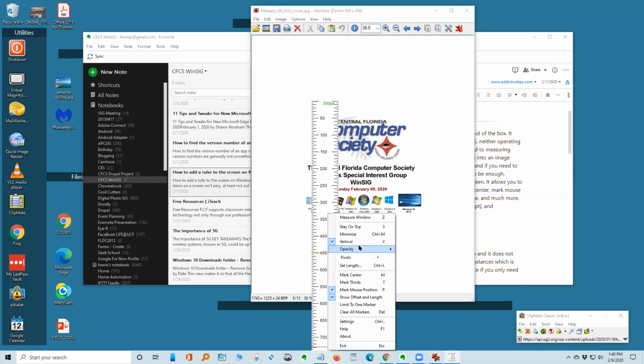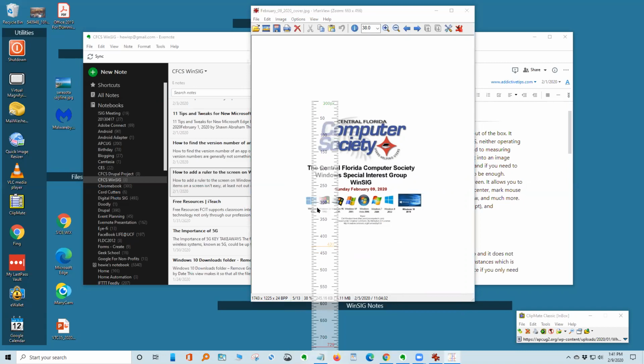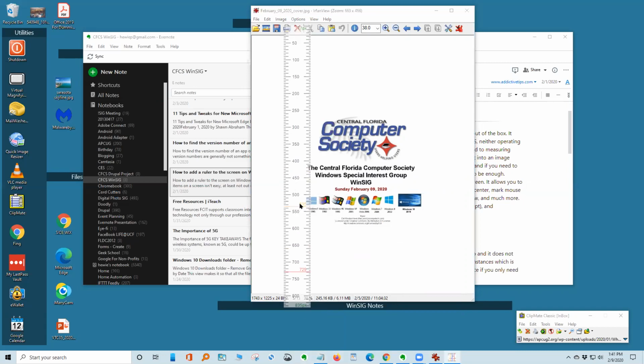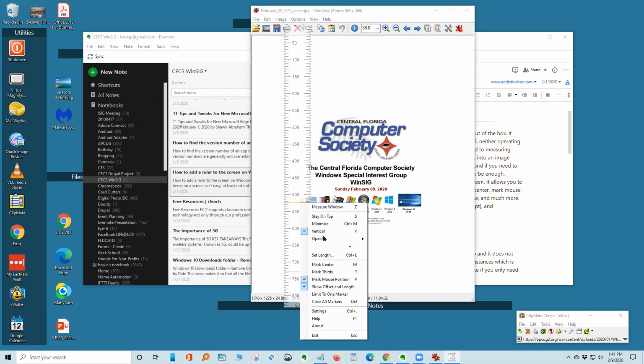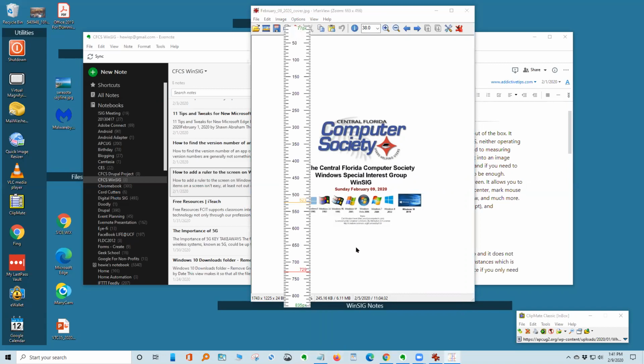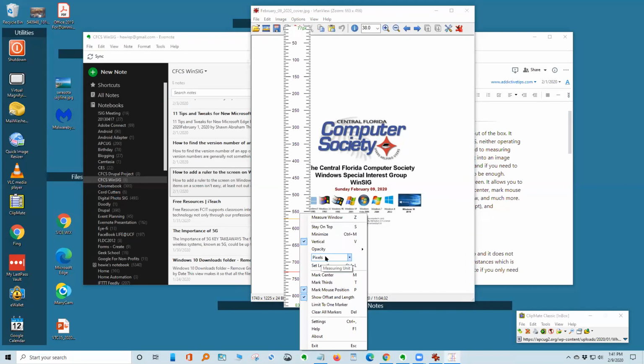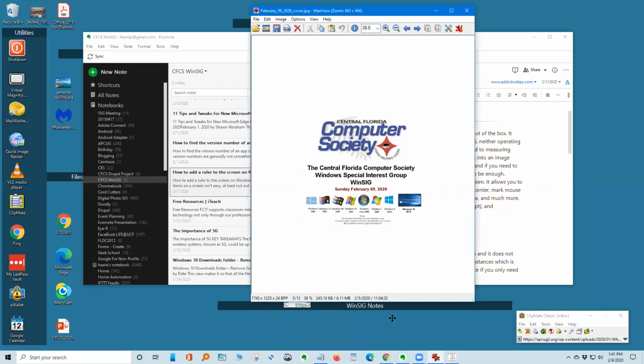Let's see what other settings there are. You can have it so it's, let's say a low, so you can see a little bit more. You can make it less opaque. Let's see what else. You can have it measure in pixels, centimeters, inches, points, or percent. You can set the length of how long you want the ruler to be. And so there's several things you can set. Again, that just runs in the background. And you can start and stop it.